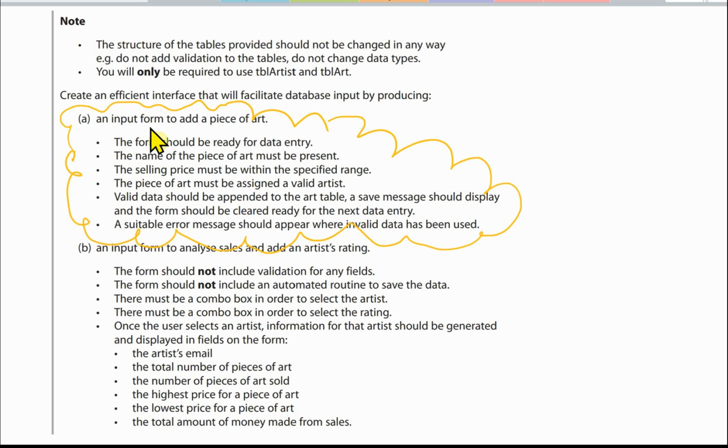So an input form to add a piece of art. The form should be ready for data entry. The name of the piece of art must be present. The selling price must be within the specified range, and we have that in the task scenario. A piece of art must be assigned to a valid artist. Valid data should be appended to the art table. A save message should display, and the form should be cleared, ready for the next data entry. A suitable error message should appear when invalid data is being used.